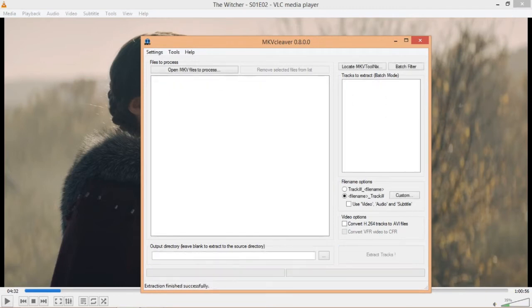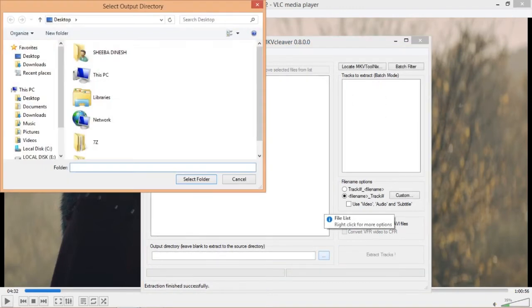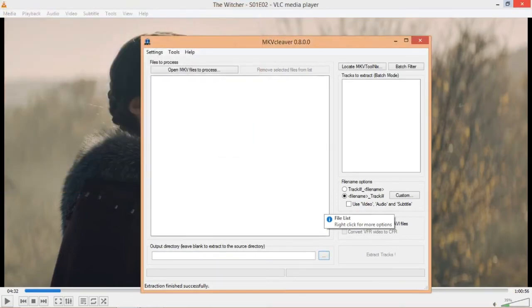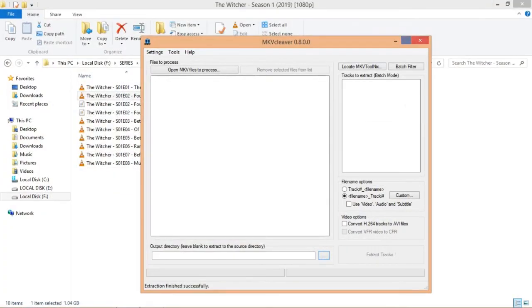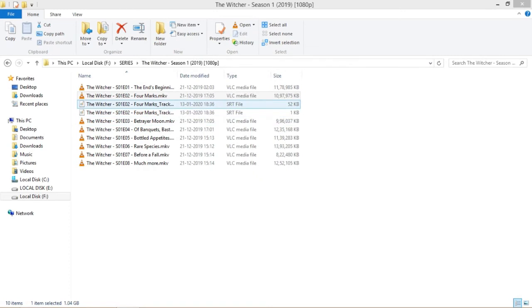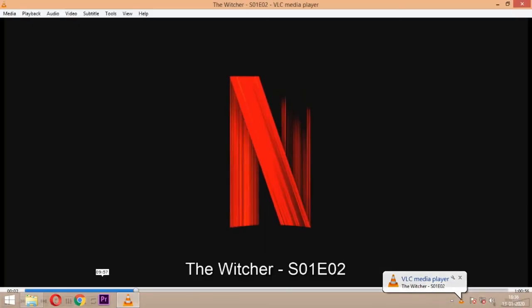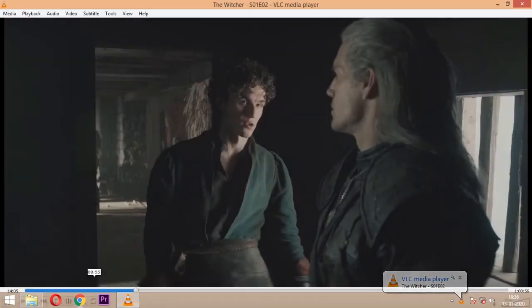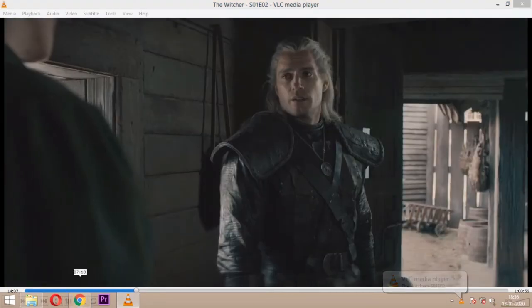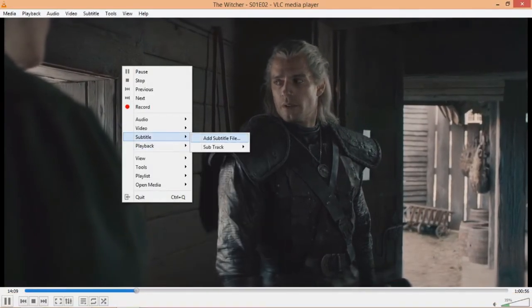That's all, friends, you have now extracted subtitles of .mkv video files. Now just open those subtitles through a video player, and it will work.